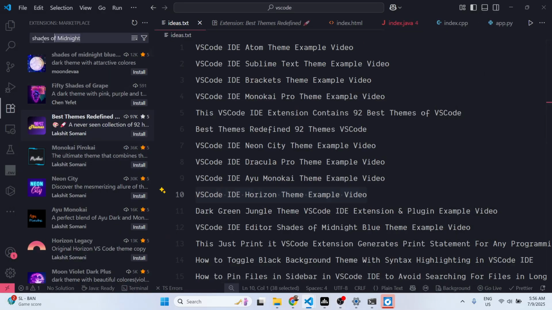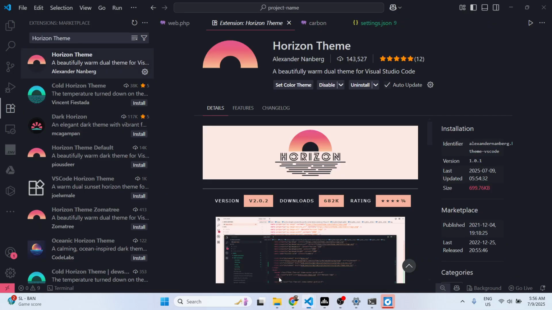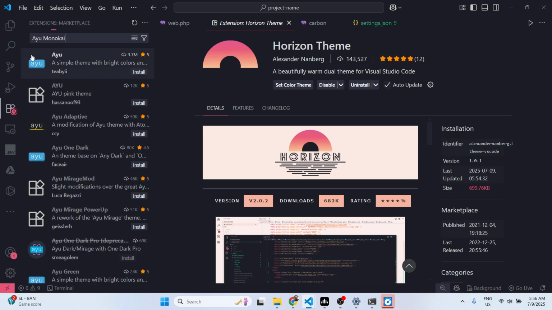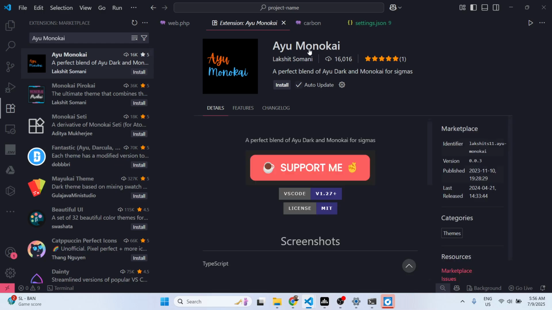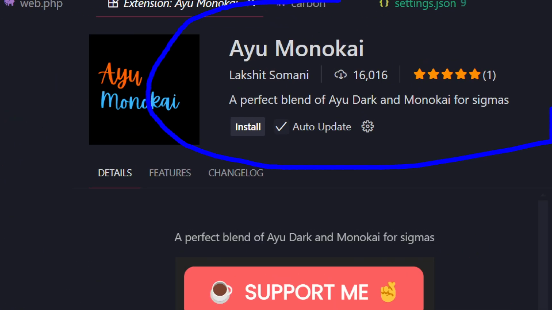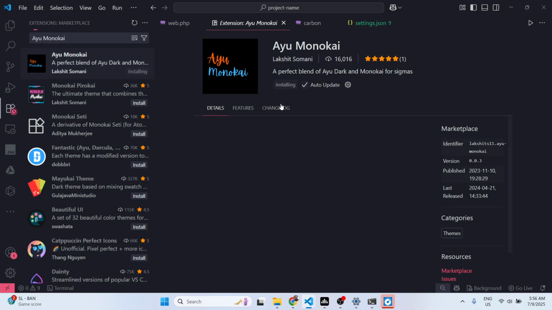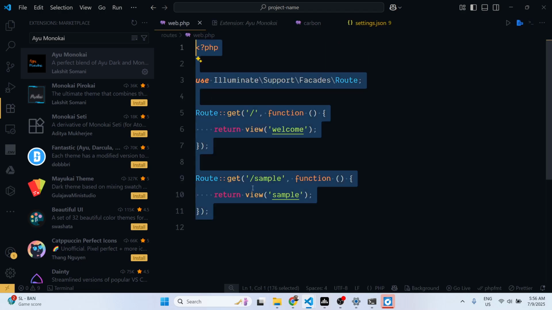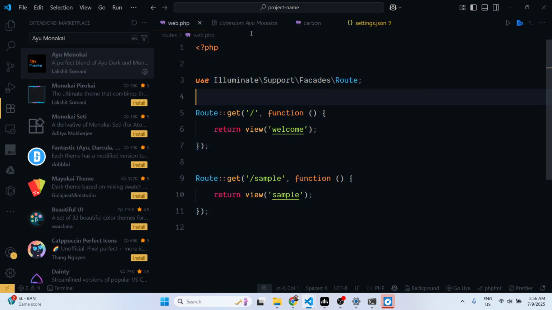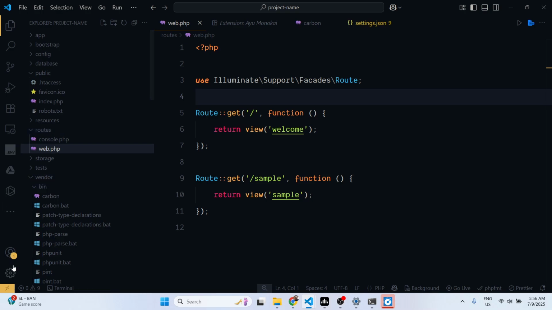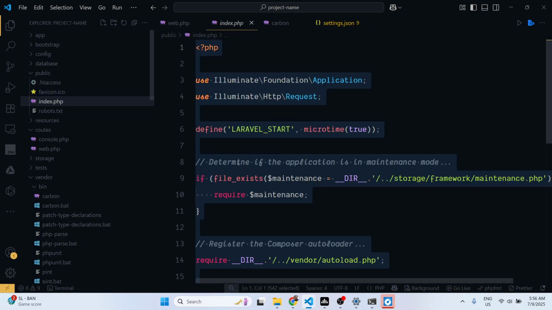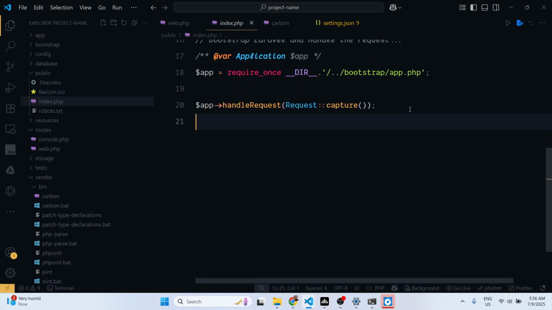So in this video I'll show you another very popular VS Code theme. Just go to the extensions tab and type here AU Monokai. It's developed by this person and has 17,000 installs. Once you activate it, the theme will be applied. As you can see, it has a nice little color combination. It is a little bit dark, but if you prefer dark themes, then you will definitely like this theme.